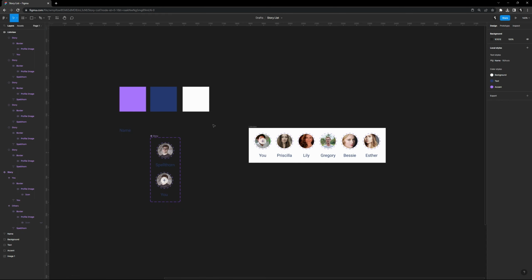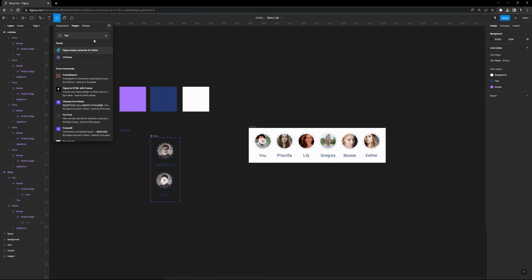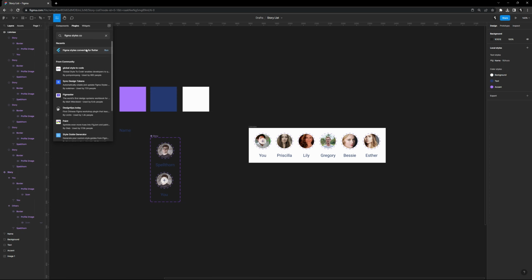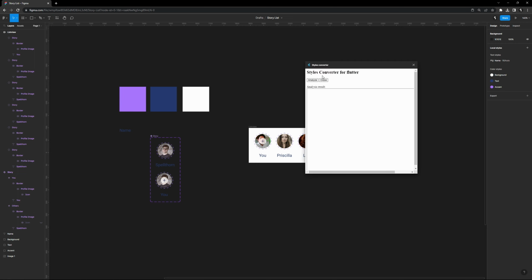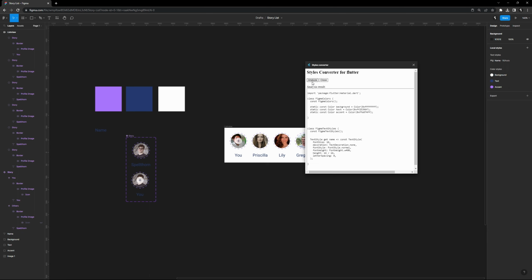Before we do though, what we want to do is grab the colors and the text style that we created. And the easiest way to do that is there's another plugin, and that plugin is called Figma Styles Converter for Flutter. So you can search it right here. And then what this will do is you'll hit run. And then I love this because it does all of the styles for us.